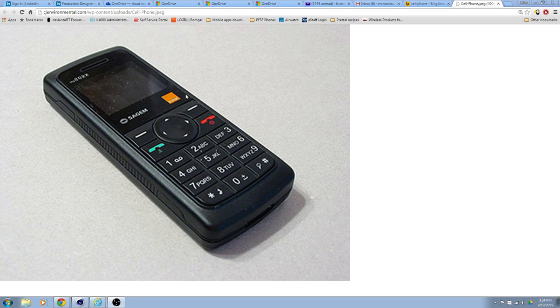Today we're going to work on making a cell phone. I'm going to use this cell phone as a reference. I'm not going to worry too much about these little indents. If you really want to, you can. But for me, I'm just going to make a basic shape. I'm going to make some buttons that are going to work with this.